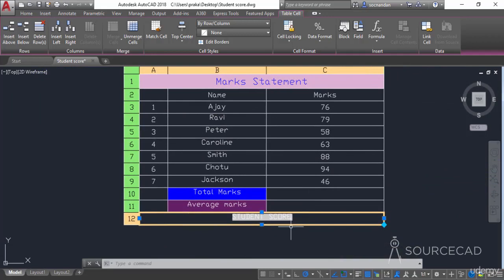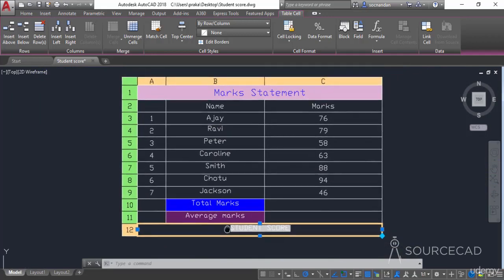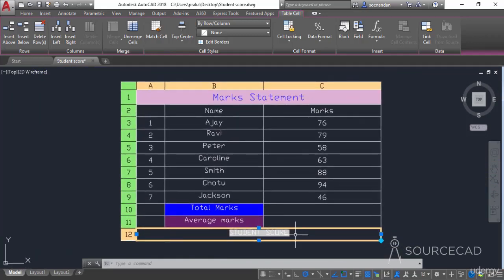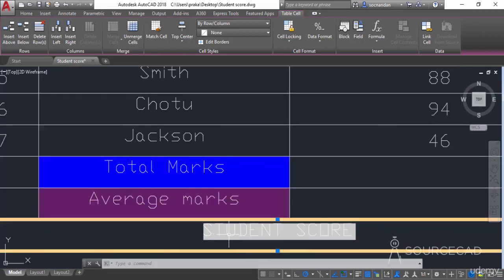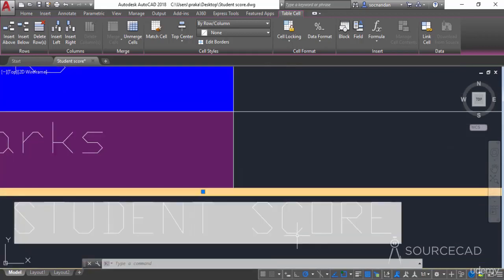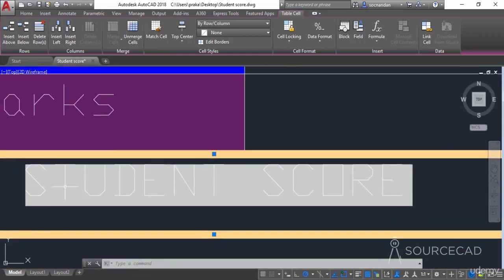Although the field will appear with this gray background, when you plot your drawing, the gray background will not remain visible. This gray background has been added only to identify the field from the rest of the text. Now in this case, you can clearly see that the field mentions student score here.